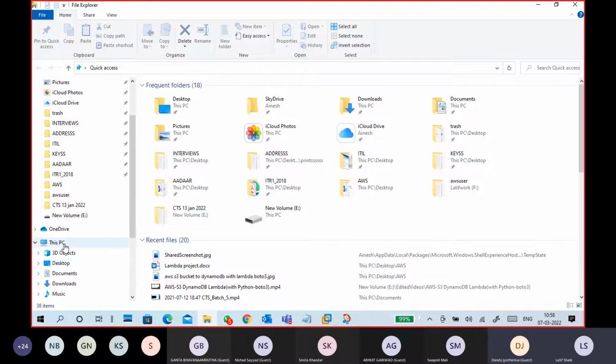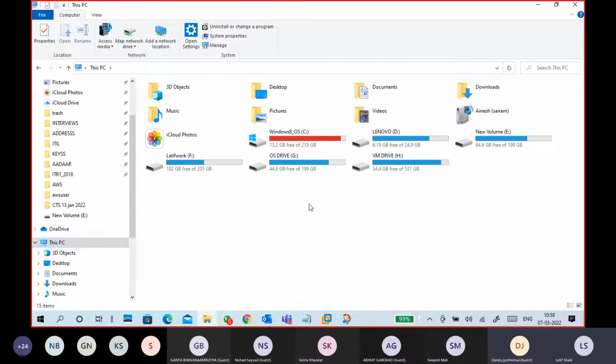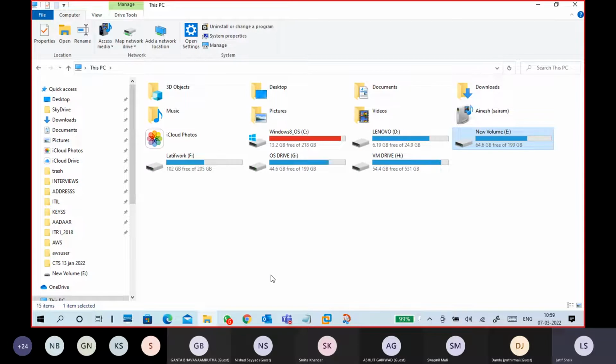Go to This PC. Look at where more space is available. Only there can you create virtual machines. Check the space availability, guys. At least 50 GB free space is required, 40 to 50 GB. Otherwise, a problem will occur.